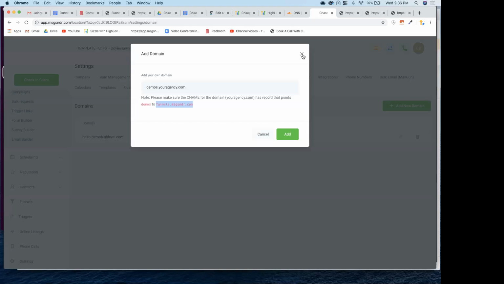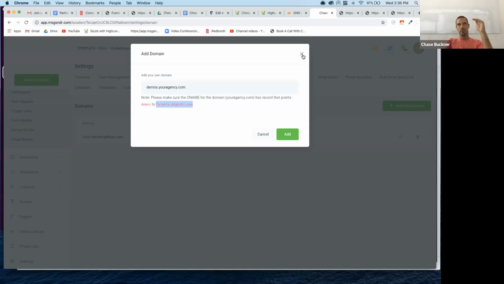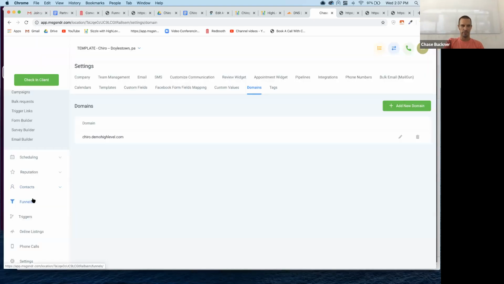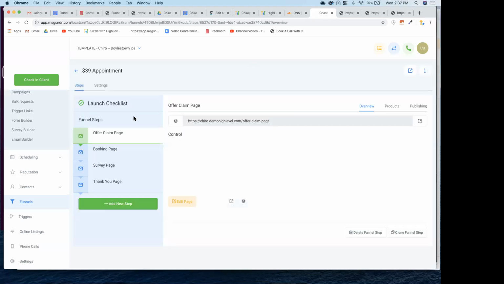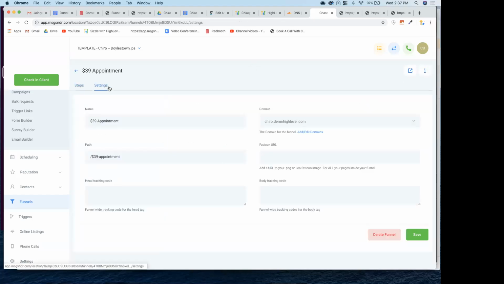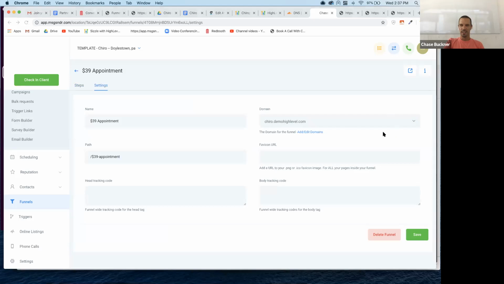Thank you. And then after you do that, it says, do you want to lock this to a funnel? If you do that, then it'll automatically put the domain settings into the funnel. So like here, if you go to settings, it will automatically set it. If you didn't do that, you would just have to come in here and remember to pick it.